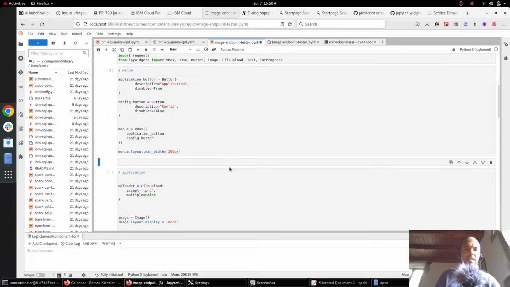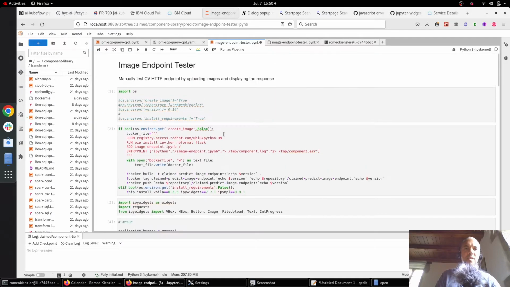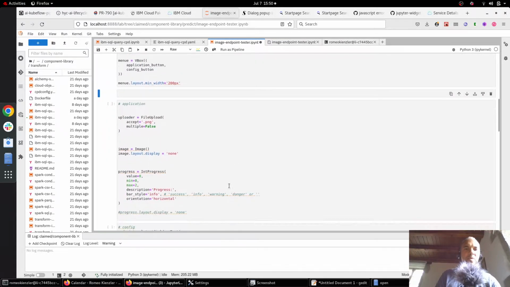And then the next is the actual application panel. So this consists of a file upload. So maybe before I continue, what I actually create here is a little application which allows me to test machine learning or deep learning image processing endpoints. So what I want to do is load an image from my hard drive and send it over via HTTP to the remote endpoint and then display the result. Okay, so let's continue with the application.